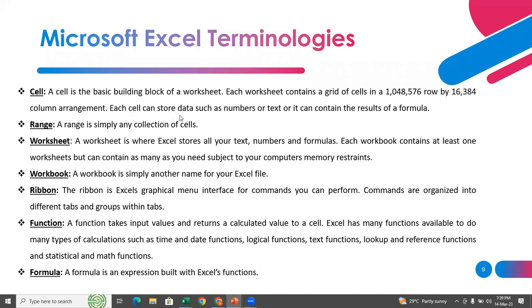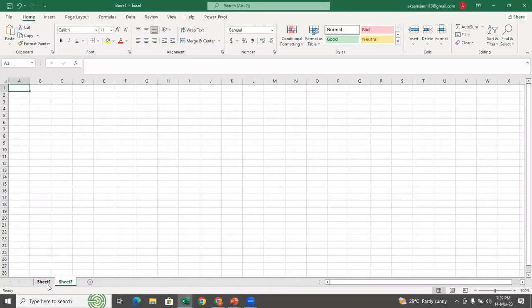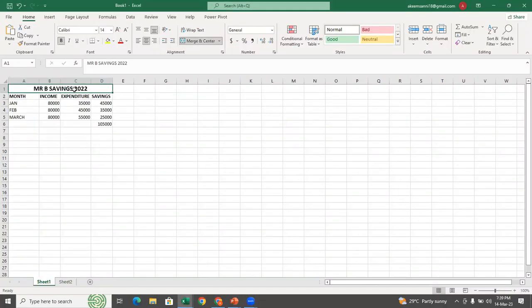Each cell can store data such as numbers, text, or the results of a formula. So your cell will store numbers, it will store text, and it will store formulas, that is, the result you get from the formula. Just like this one right here, you can see this cell stores text, these are the text, it stores numbers, these are the numbers, and it stores the result of a formula.